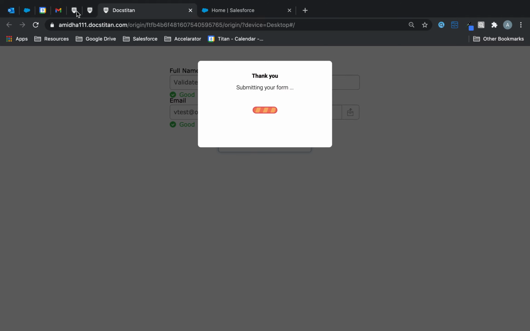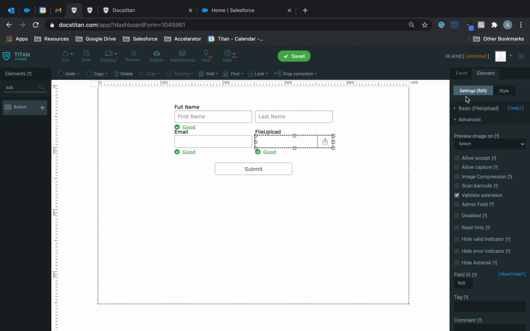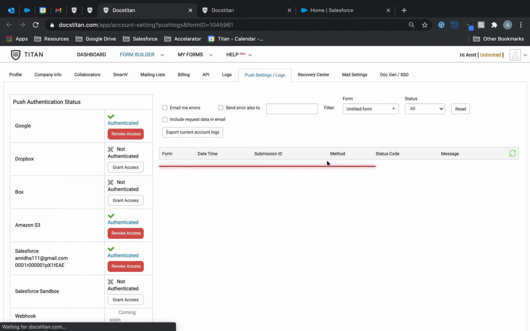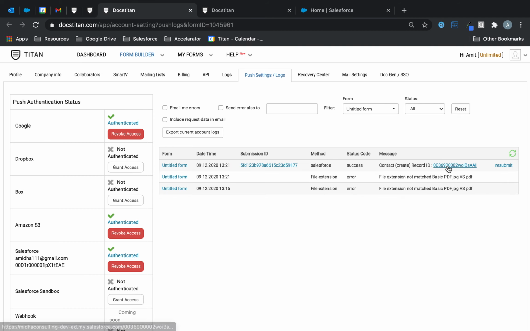When I'm submitting the form, it's submitted, but has it actually pushed the file in, even though the file is actually a PDF, but I've renamed it to JPG in the file extension? So if you go to the integration log, it's created the contact, but it's not pushed the file. It's given me an error saying file extension not matched, basic pdf.jpg versus PDF. So it's recognized it's a PDF, it's not a JPEG, and it's given me that error.